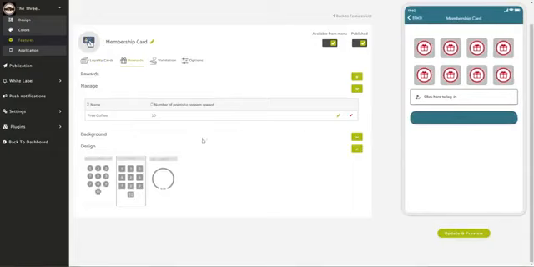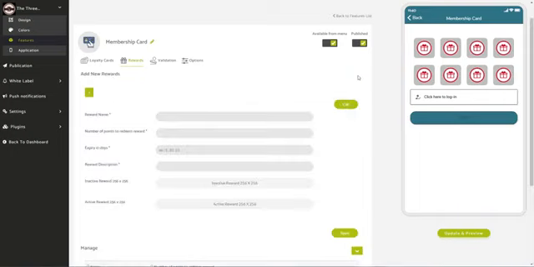So here's where you apply the number of interim rewards on your card. So let's go to rewards here. We can add a reward. So here is where we can put in the reward name.